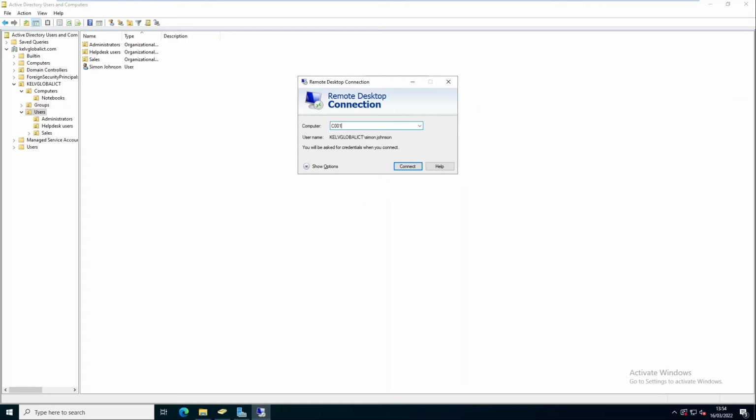So your IT department, your system engineer or system admin will surely grant you the right, using group policy or a security group, to be able to remotely connect to another device to assist users. So let's try to connect to say C001. I'm just going to hit connect.